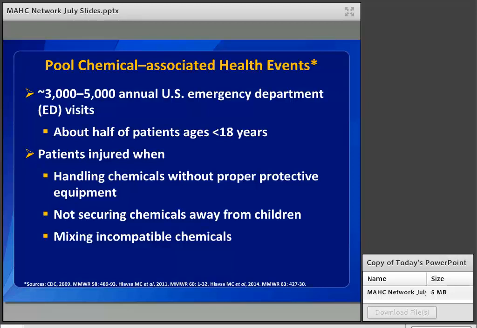In terms of pool chemical-associated health events, there are anywhere from 3,000 to 5,000 annual U.S. emergency department visits. About half the patients are less than 18 years of age. When we start looking at the reports, we find that patients are injured when they're handling chemicals without proper protective equipment, such as goggles or a mask or a respirator, and not securing chemicals away from children, which means that children get into them, and mixing incompatible chemicals.